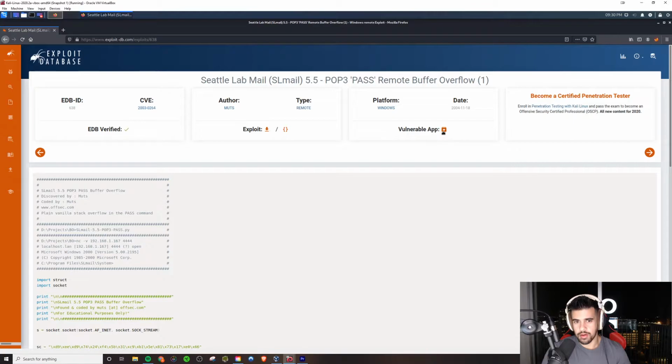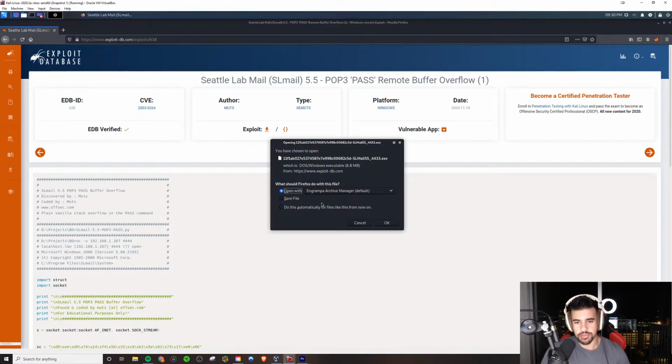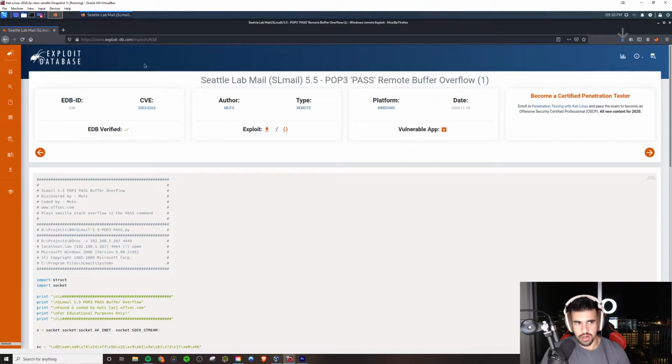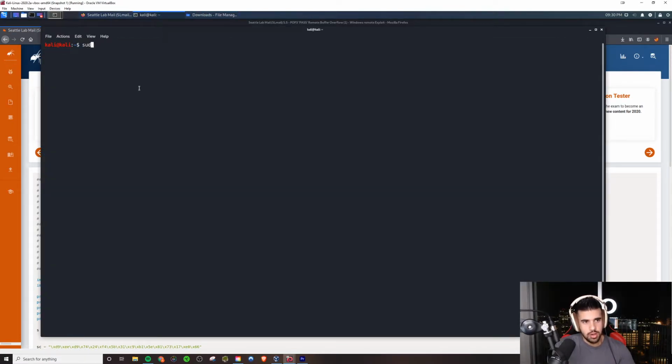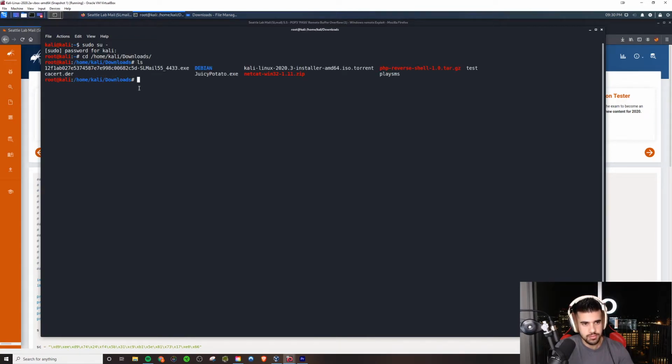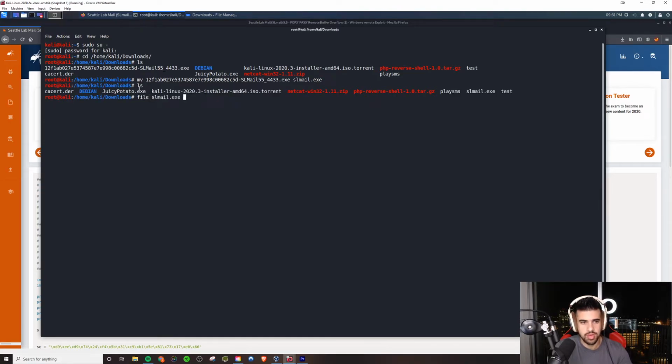So we can download the vulnerable app here rather than the exploit, and that'll save it as this kind of long executable. When we save that, it's going to go right to our Downloads, it looks like. We'll simplify the name. Just to make sure everything works, I'll go into my root account, go to /home/kali/Downloads, which is where I think it is, and move this long file to slmail.exe to make things simple. We'll just run file on that. It's a 32-bit executable file.